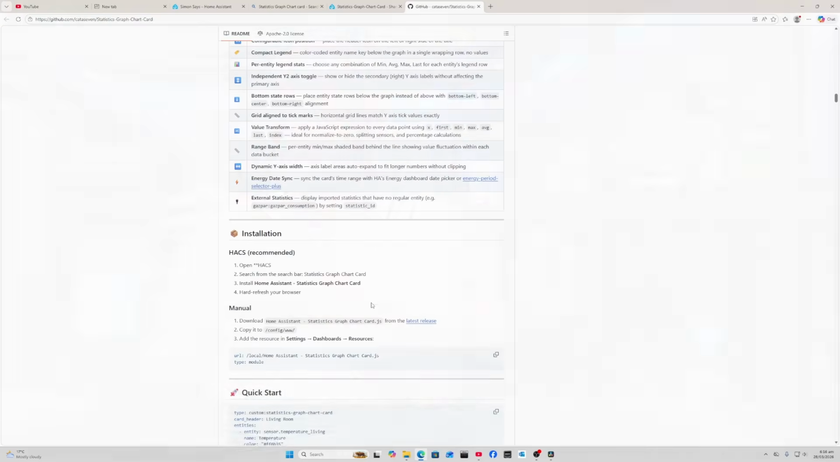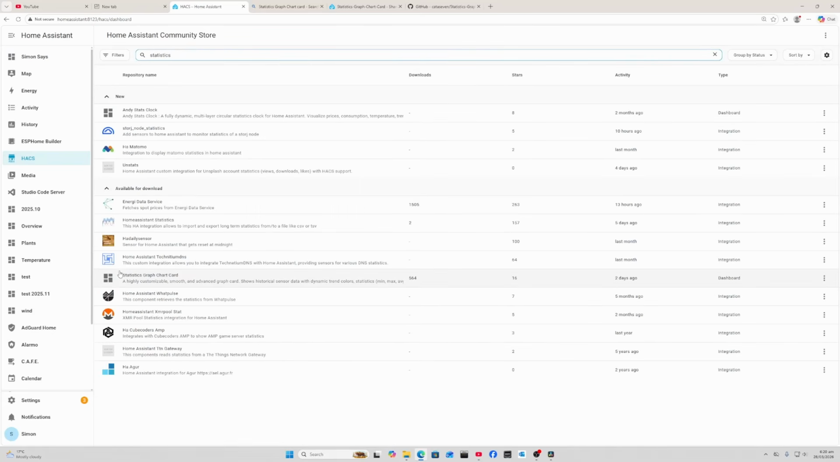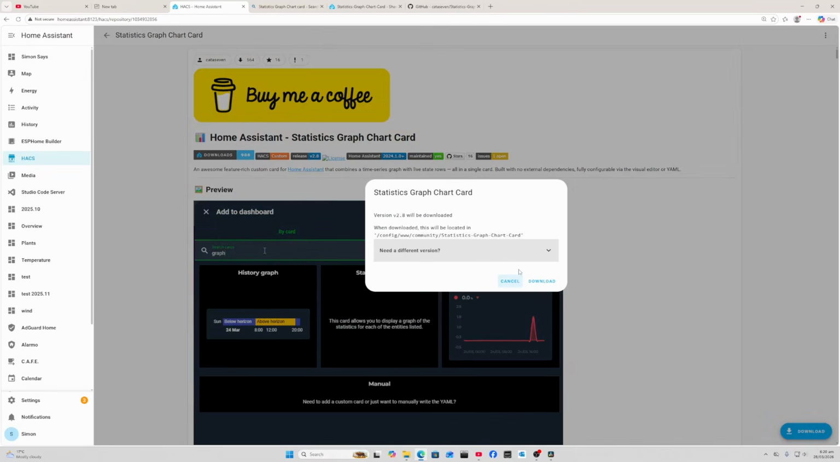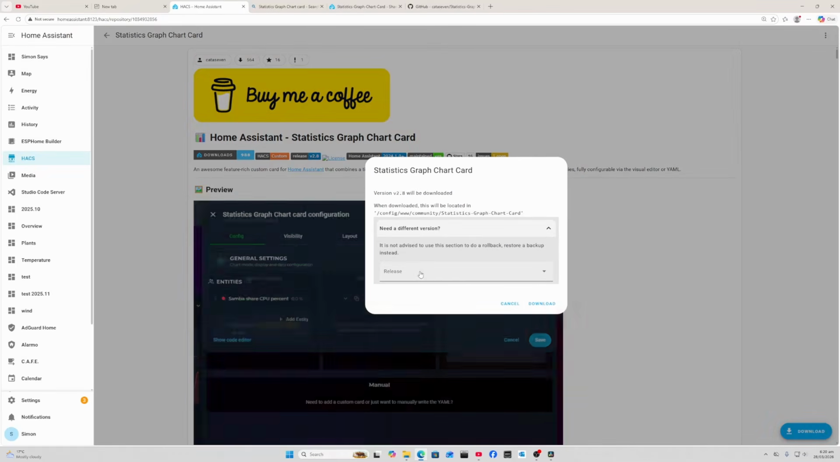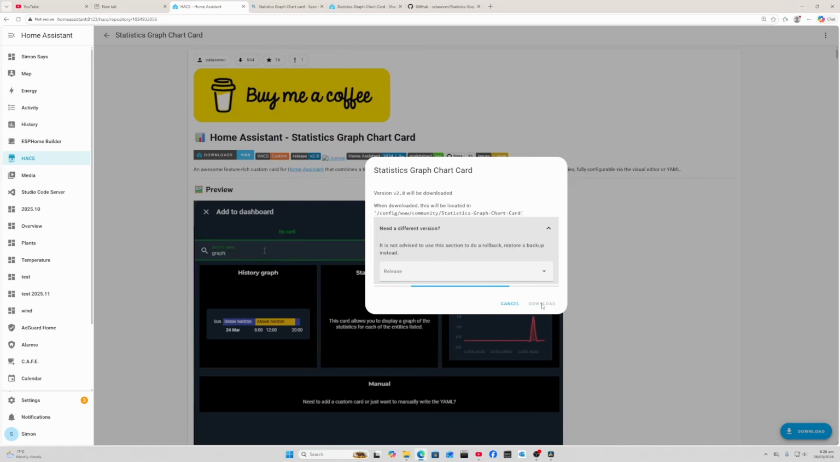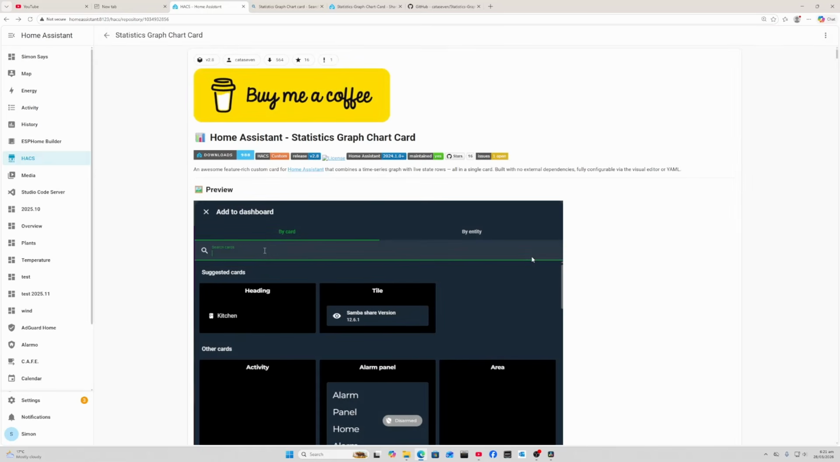control for these graphs. So in order to install this card, you do need to have HACS installed. I will leave a link in the description below to my video showing you exactly how to do this. So we'll head along to HACS and we'll search for statistics. There it is, statistics graph chart, and we can download it. Now you can select from different versions. I'm just going to select the latest one, which is the default. Once it's downloaded, just select the reload button and you're ready to go.